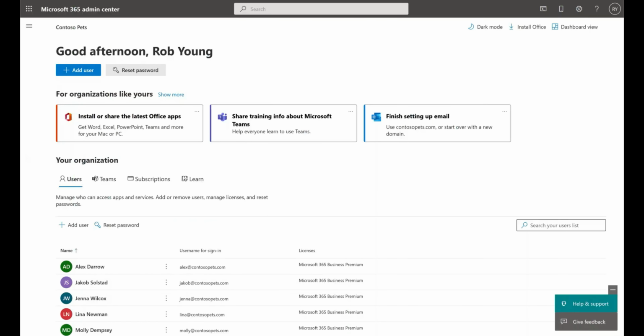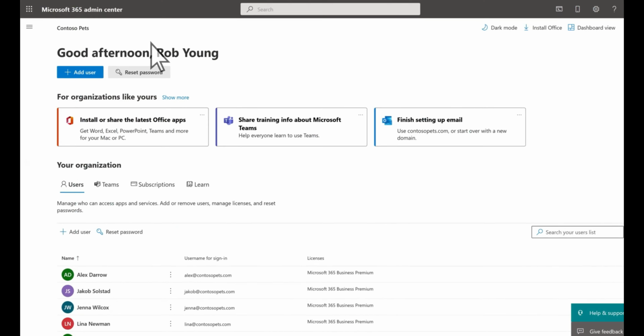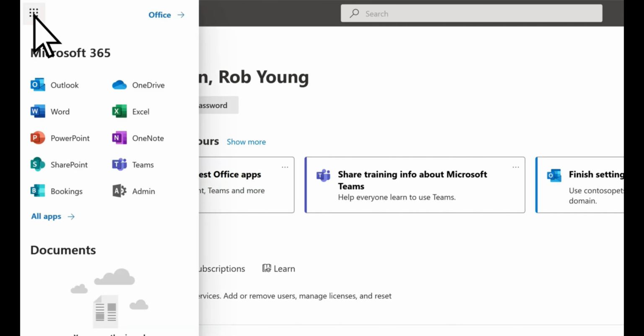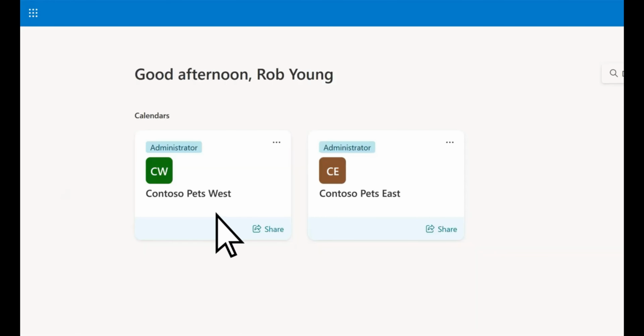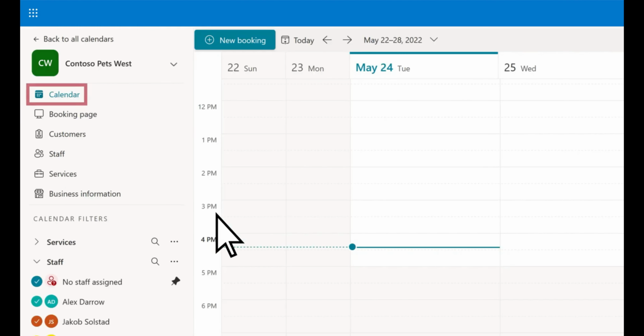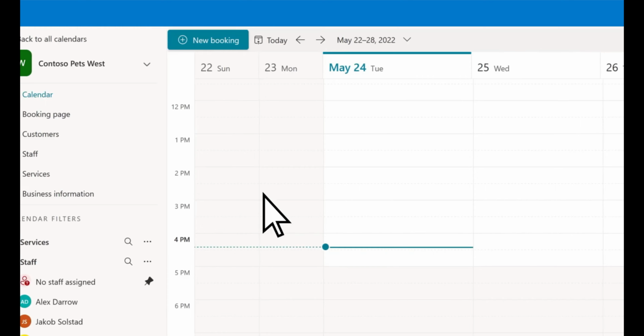From the Microsoft 365 Admin Center, select the app launcher. Choose Bookings. Then the calendar you want to adjust. On the calendar page, select Add Time Off.